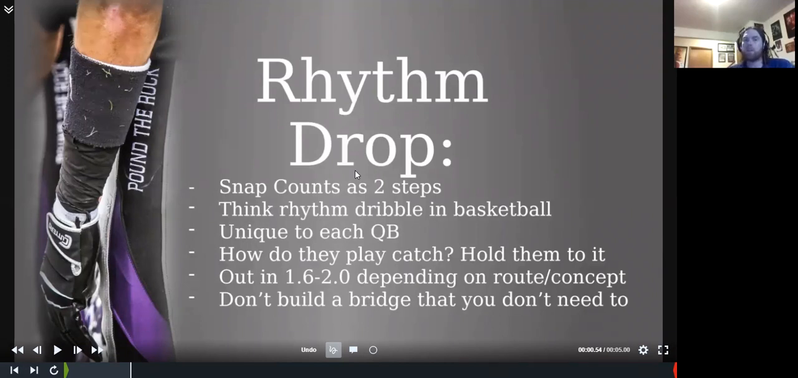And what I want you to do is think rhythm dribble in basketball, right? So as a quarterback, you're catching the snap, and then you're expected to drop and do your thing. Make your read, make the throw, touchdowns, marry the prom queen, all that great stuff, right? But what happens if the ball's here? What happens if the ball's low somewhere where you have to turn your hands over? Well, you're naturally out of rhythm, right?